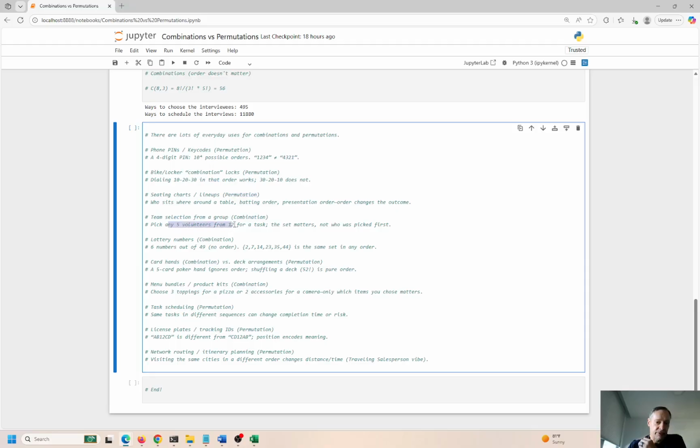Pick any 5 volunteers from 12 to perform a task. That would be like a combination type of problem, right? A lottery number is a combination of numbers. If you pick 6 numbers out of 49, there's no particular order, right? If these numbers come up and you win the lottery, then that's the same as any order, right? So what else? Card hands, right, would be a combination. Example of a combination.